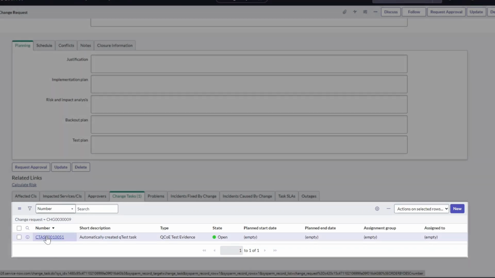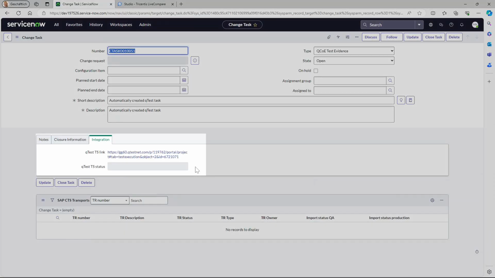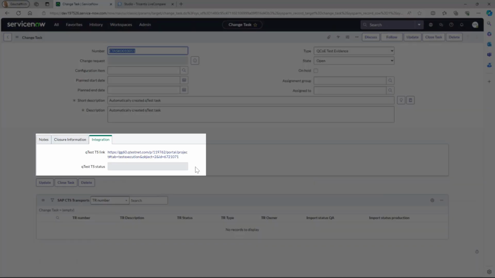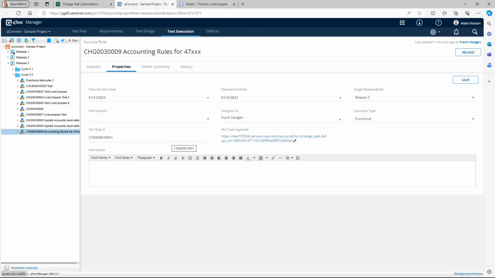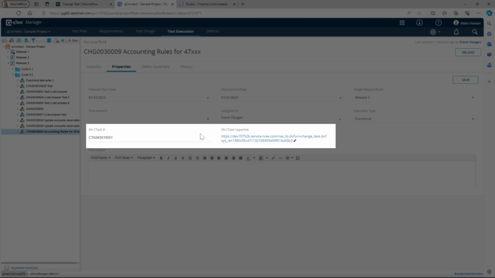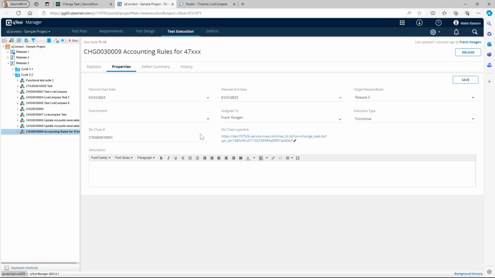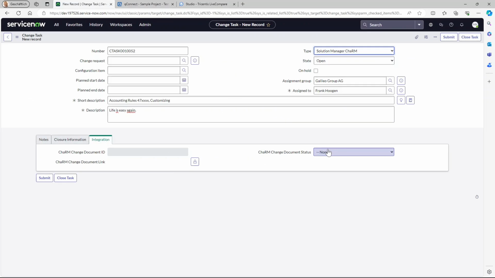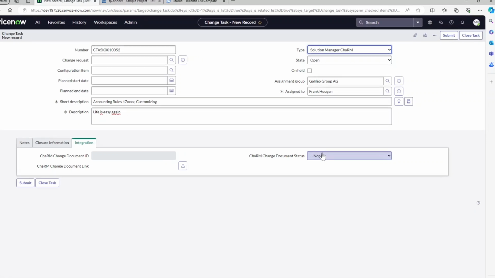When we jump into it, we find a test suite link to the test suite in qTest. Clicking the link, you'll see the CTask number and the hyperlink to the task, which is more or less a center for people working on the test procedures. Let's now go back to ServiceNow, and we see that we manually add a task for the SAP team.